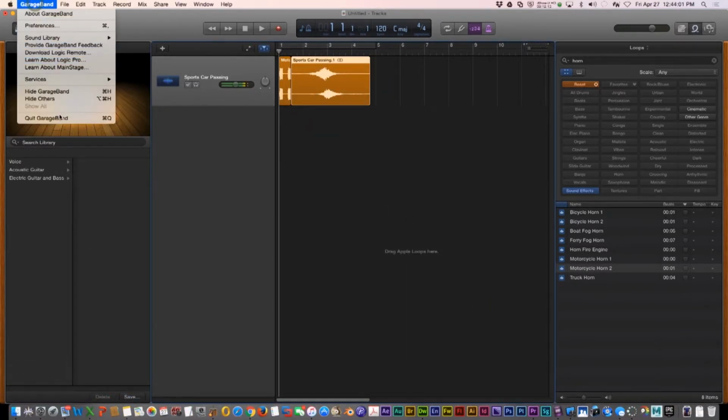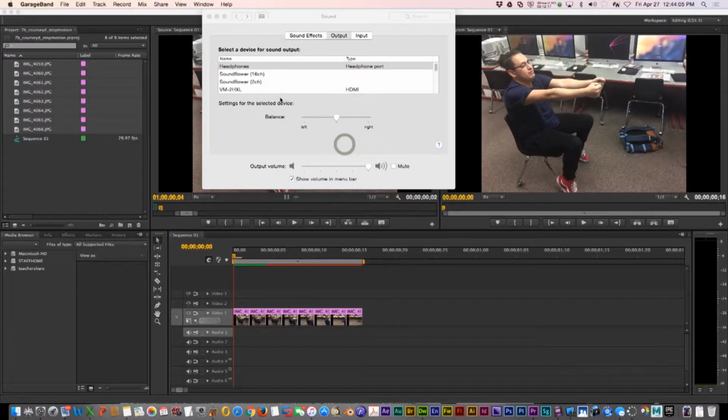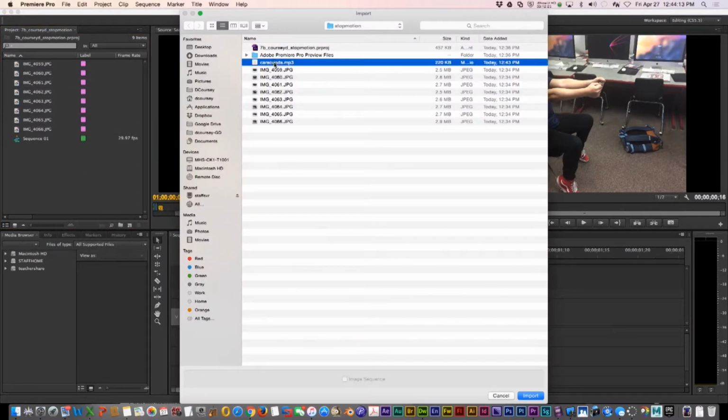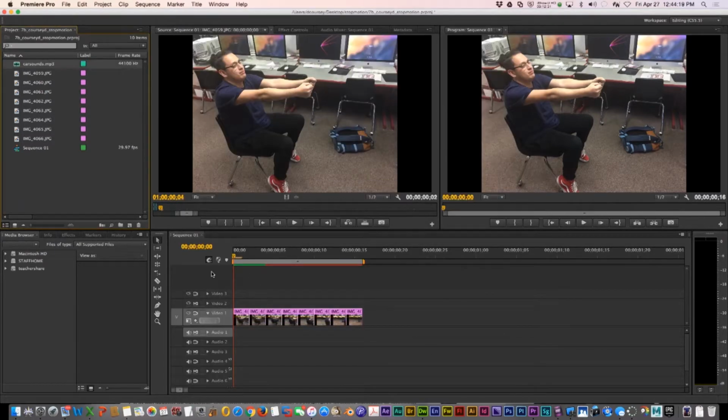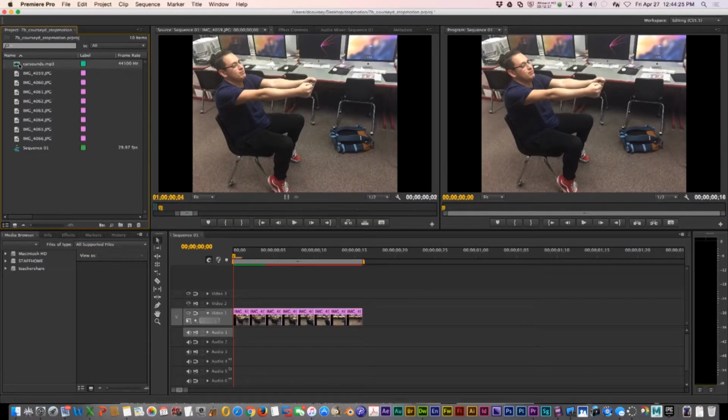So I'm going to just quit GarageBand. You can save or not save. It doesn't matter. And then I'm going to go back to Adobe Premiere. I'm going to right click, import, and I'm going to import Car Sounds. In the timeline, you got video tracks on top and audio tracks on the bottom. So I'm going to drag Car Sounds.